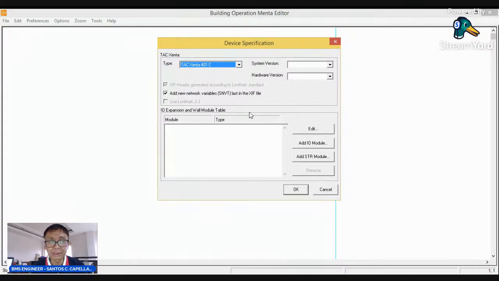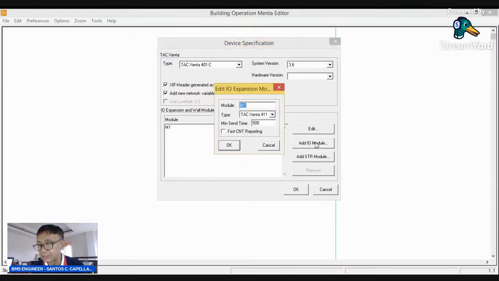Of course, for this one, it is asking us what will be the controller that you are going to use. So I'm going to use a base controller. When I say a base controller, it is not a modular controller wherein the IOs are built into that controller. Here, you need to add IO, input and output modules. So I have here Xenta 401C. Now, maybe you can do the version also here. What is important here is you need to add IO modules.